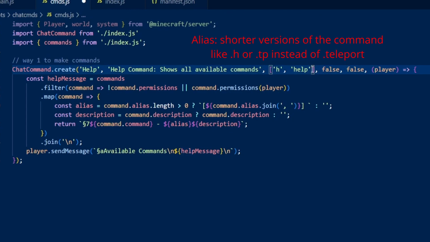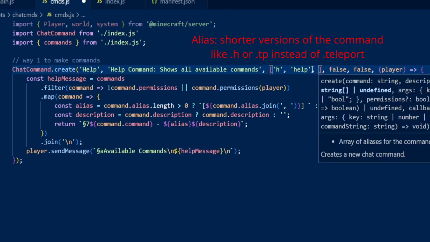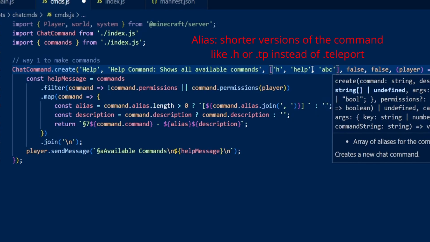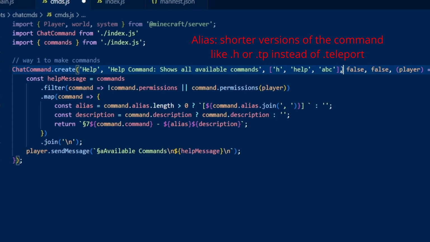So if someone forgets to put the capital H and they just put .help in lowercase, it will still run the command. Now, if we wanted to set up a different alias, say ABC, for example, we can just put ABC right there. And that will set up another alias for the command. So if we were to type .abc, it will still run the help command. So that is how you set up an alias for your commands.